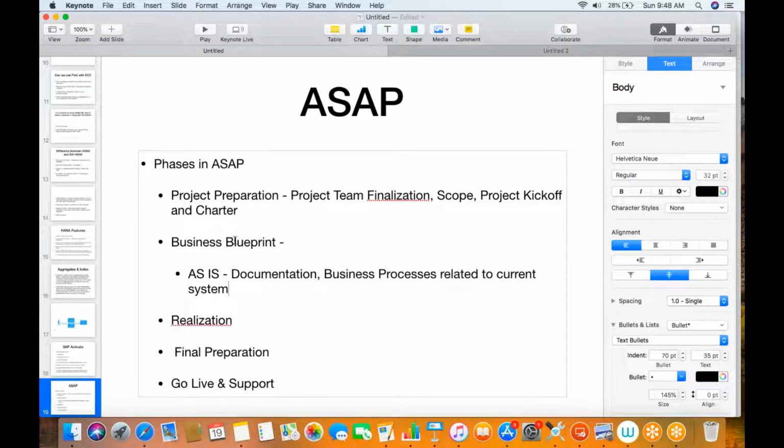Okay. So let's say this complete implementation project is a one-year project. How much time do we take for as-is? If the assumption is the total project is one year, how much time do you need to perform the as-is?